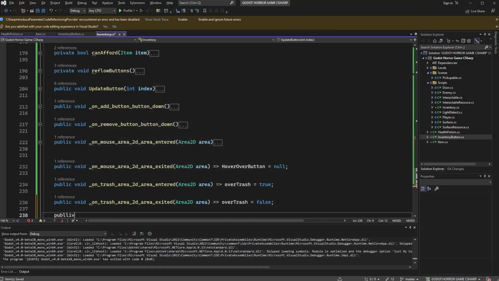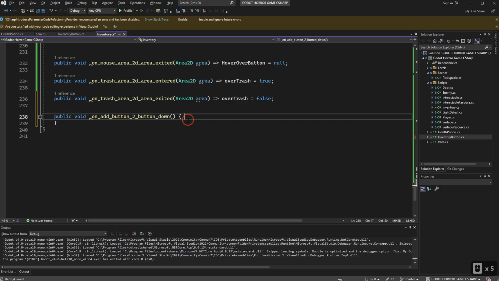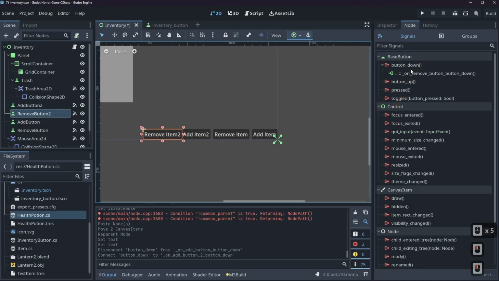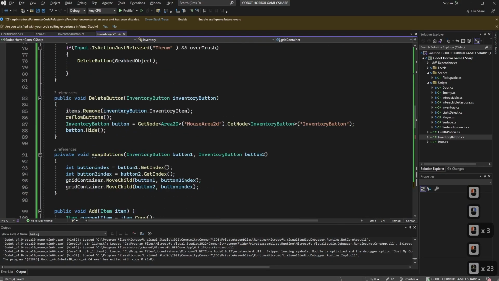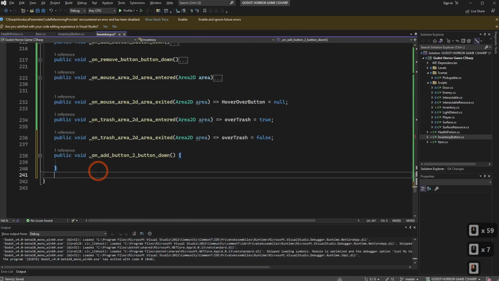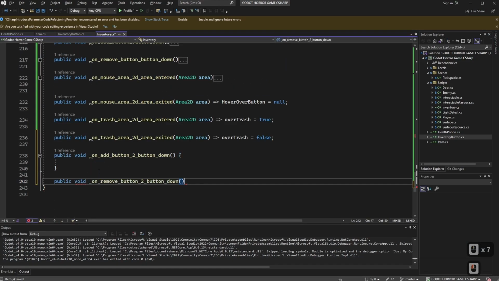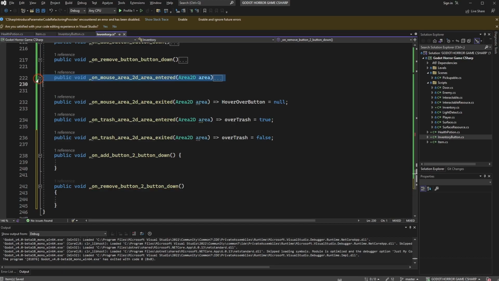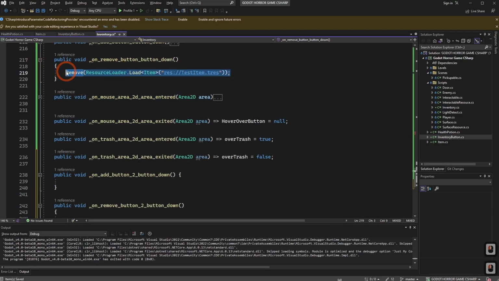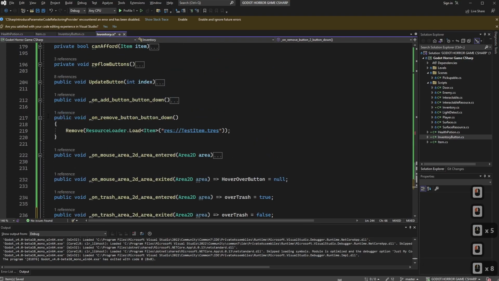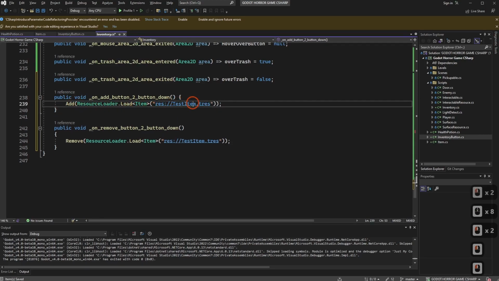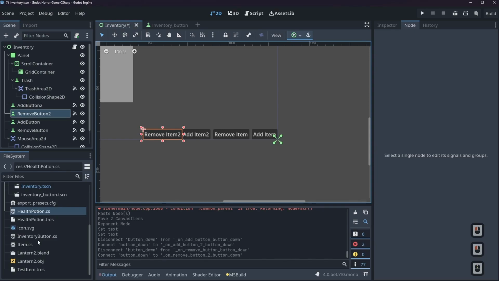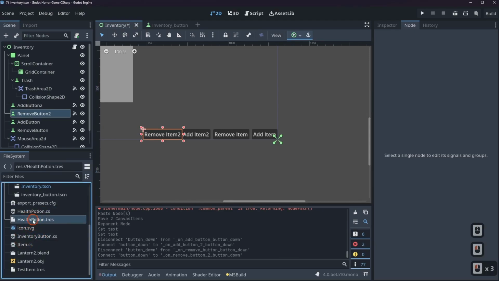public void, paste, like that. And then we'll do the same thing, but for delete. So we'll grab this guy, disconnect, right click, connect, copy, connect. We'll come here, public void, paste, like that. And then we can basically just grab our remove button and our add button. So we'll just copy this guy, remove, copy this guy, paste, add. And then instead of test item.tres, I believe we had it as a health potion.tres.